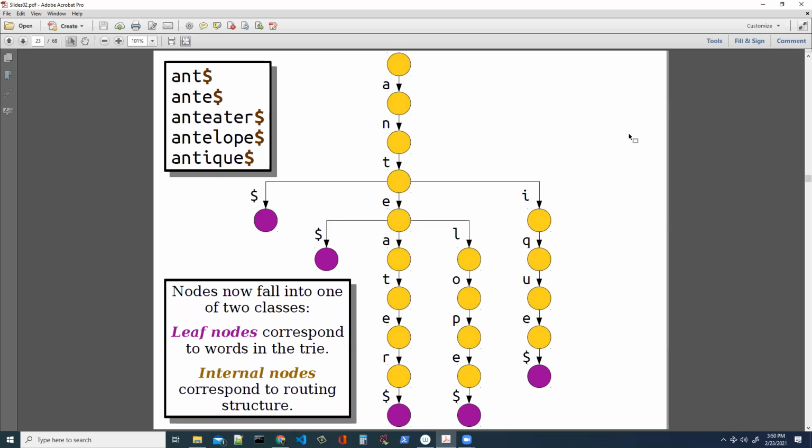Nodes now fall into one of two classes. Leaf nodes correspond to words in the trie. That means these are the words that are in the trie, the infrastructure of the trie itself. So here we see we've got 5 different words. And then the internal nodes correspond to the routing, right? This just shows the pathway.